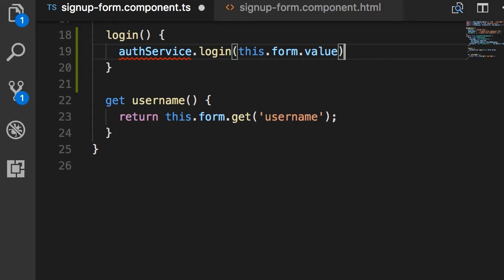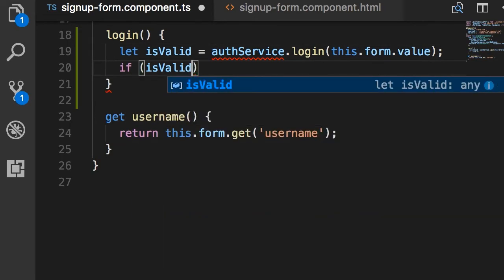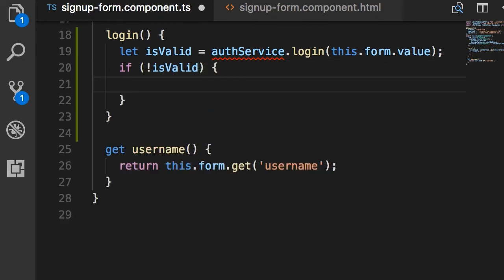Now, when we call this login method, eventually we'll get a value from the server, most likely a Boolean, that determines if the user and password combination is valid or not. So imagine that code looks like this, is valid. Then we could write something like this. If is valid is false. Now here we want to add the validation errors to the form.